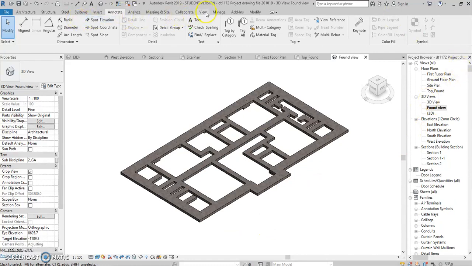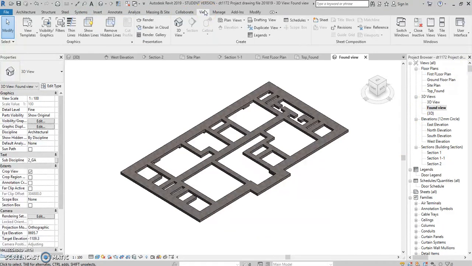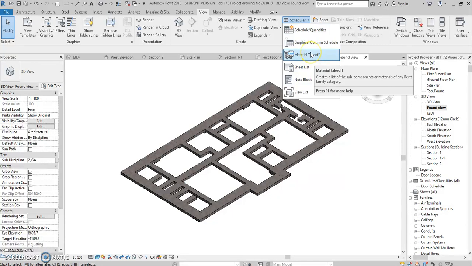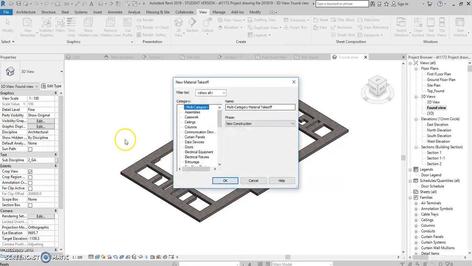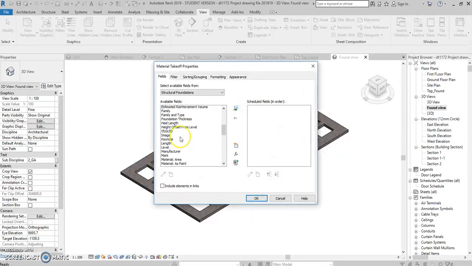So in order to do this, I go to View, I go to Schedules, and then I'll go to Material Takeoff. And in Material Takeoff, I look for Structural Foundations. Click OK, and then it asks me to bring across the units that I want to go across.